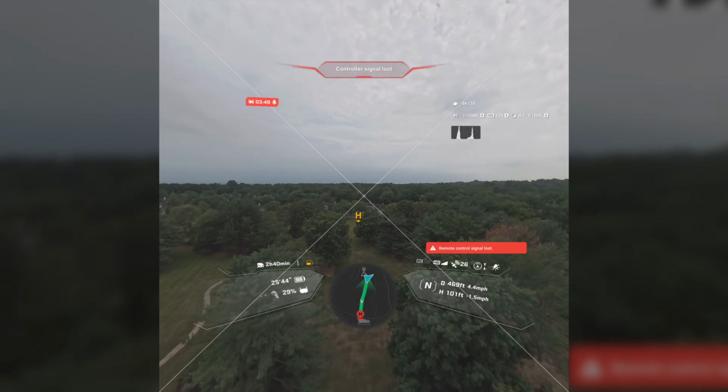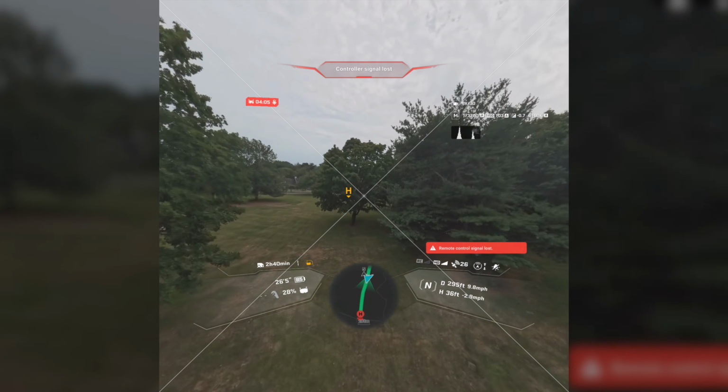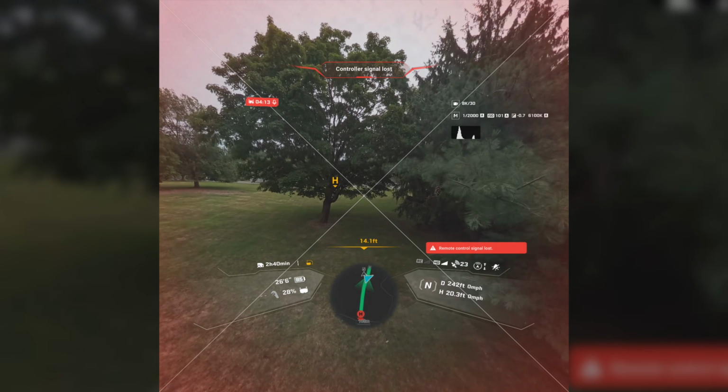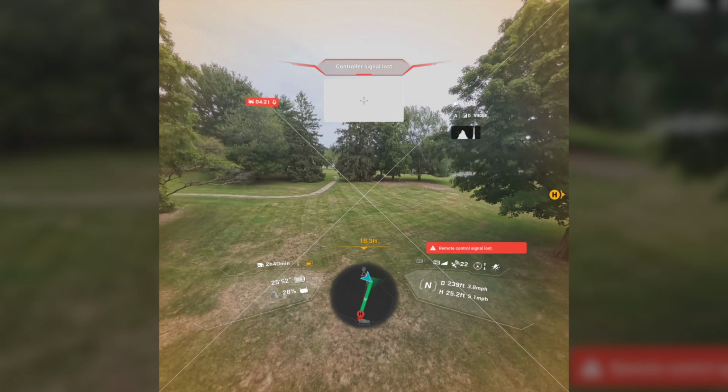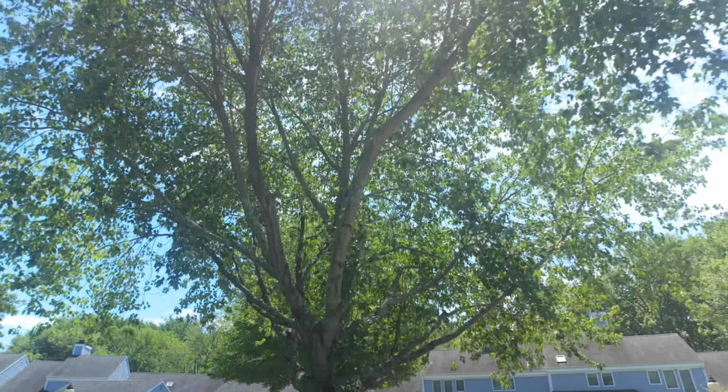Return to home has also worked very well in my testing. During one test, I disconnected the drone from the controller and it began returning along its original route. Now, when it encountered a tree blocking that path, it actually recognized the obstacle, climbed over it, and then it continued home. In another test, I'd actually launched from underneath a tree canopy.